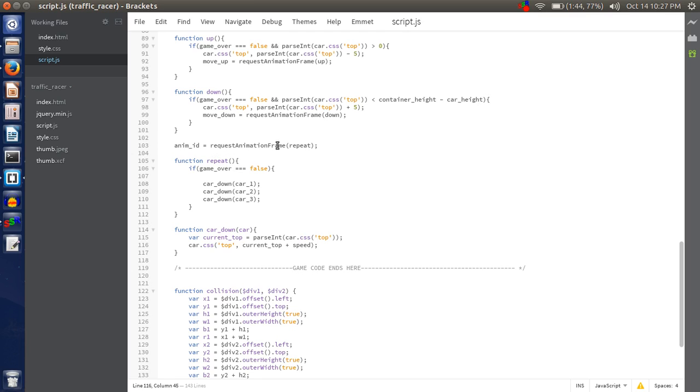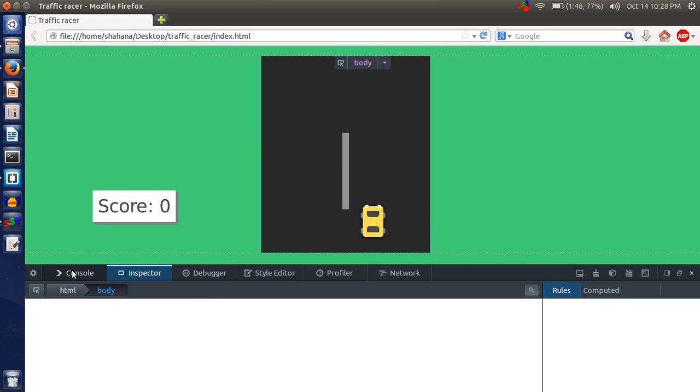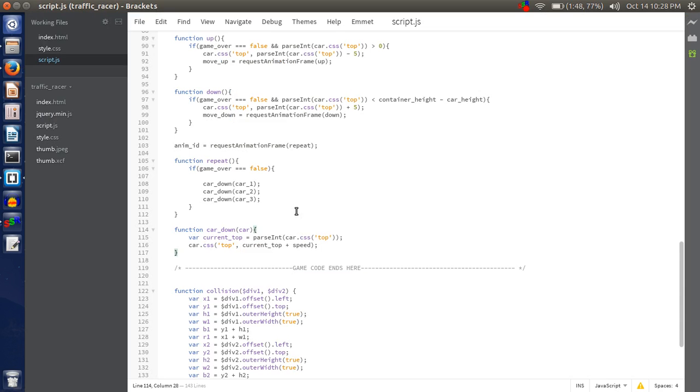Anim ID request animation frame of repeat is this. Let's see the console, Ctrl R. Nothing whatsoever happened. It's not coming down. Why is it?